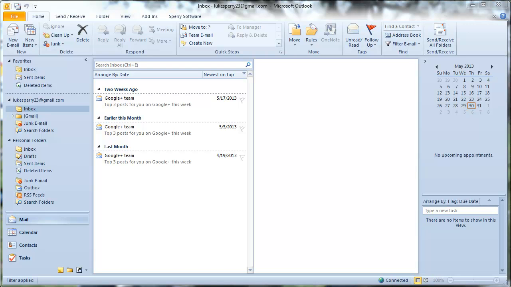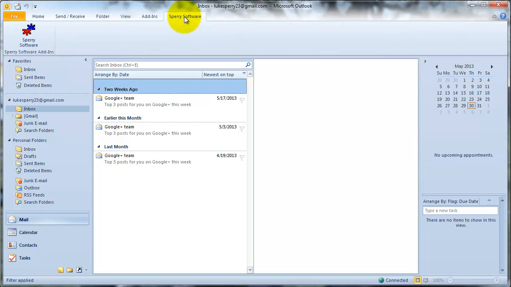The Quick Text Hotkeys add-in will allow you to insert predefined text into your message when you press the associated key combination. This will save you time when you're inserting often used text, such as headers and footers, business or personal signatures, or subject lines. With the Quick Text add-in installed, go to the Sperry Software tab.